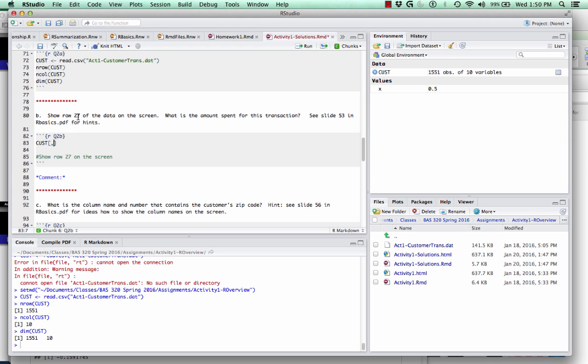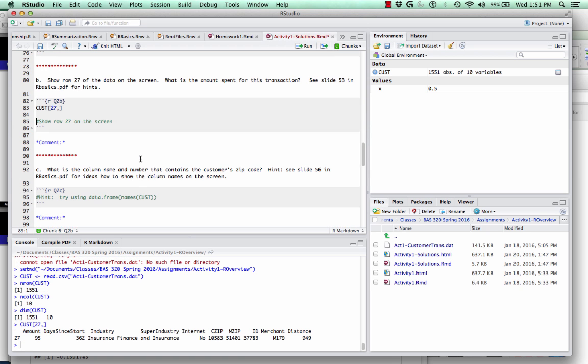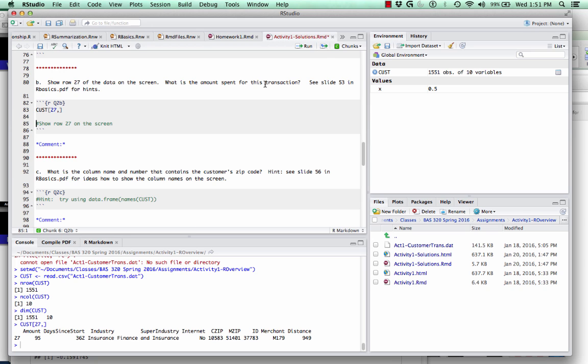And in this case, we just want row 27, so we're going to leave the column number blank, and that's going to make all of the columns appear. Okay, so if we want row 27, then cust bracket 27 comma blank is what we want, and there we go. What is the amount spent for this transaction? Well, what we see is that the amount spent is $95. So $95, that would be our answer.